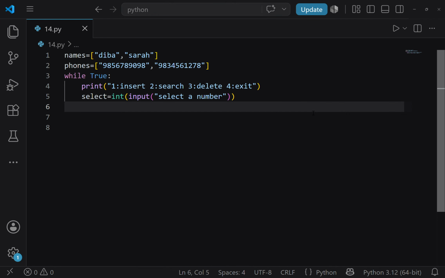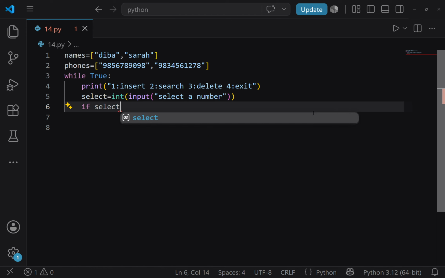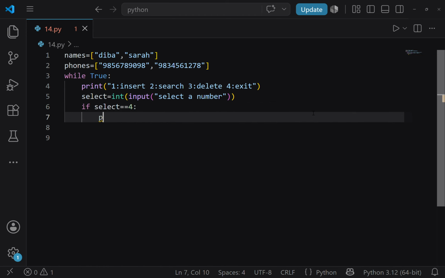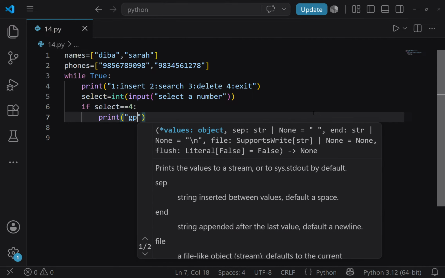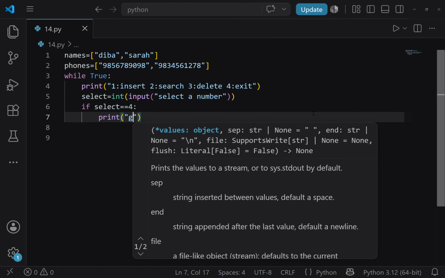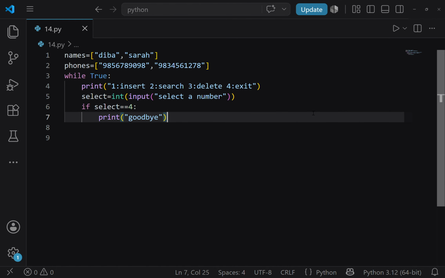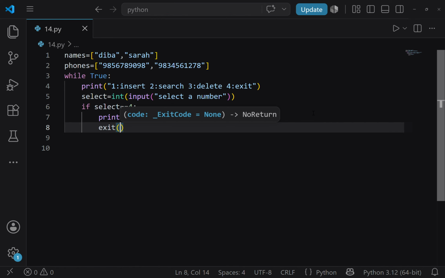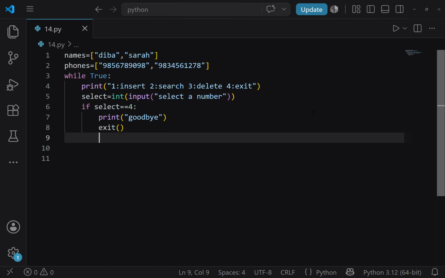And option number 4 is exit. First, I check if the user selected option 4. If the value of select is equal to 4, the program will run the code inside this condition. If select is 4, we print goodbye, and we exit. So the program displays the message goodbye. Then the exit function stops the entire program.